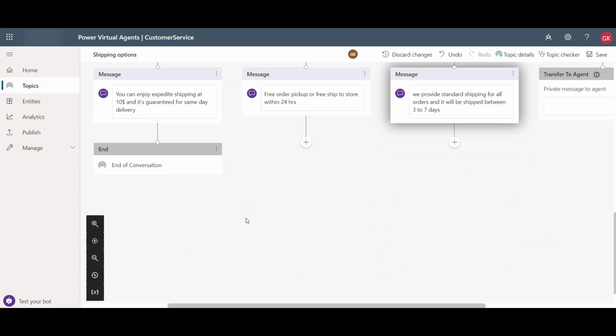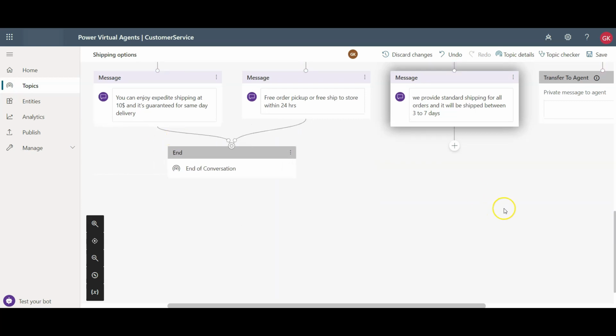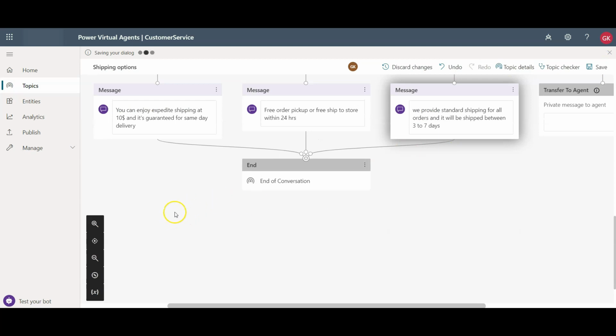Now under the expedite shipping, click on this icon and go to end of conversation and click on end with survey. And you have to join all these 3 other messages to the same end of conversation. So click on this plus icon. So you see a pink dot here, you click and move this to the other pink dot and it will get connected. Similarly, connect this, which is a standard shipping, to the end of conversation. Now click on save to save this topic.